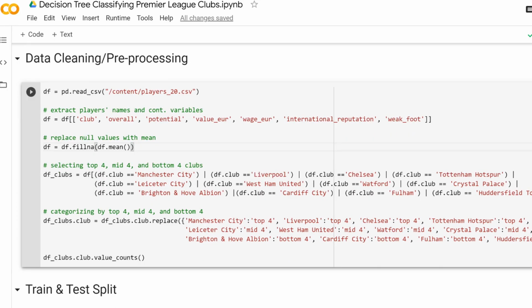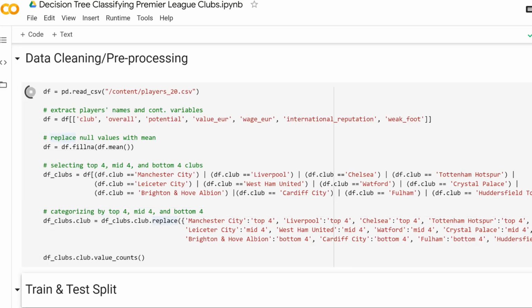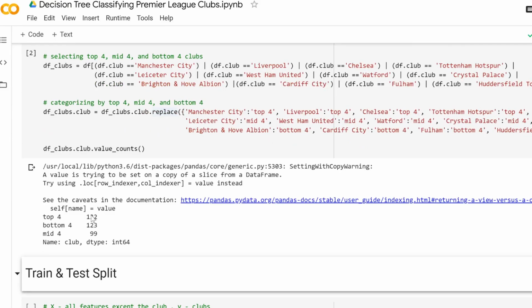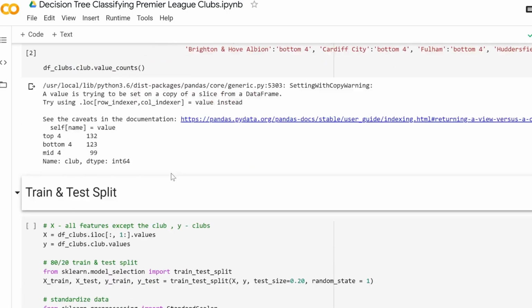Here I am replacing the null values with mean. Here I am selecting the top four, mid four, and bottom four clubs in the Premier League. And here I am mapping each club with the ranks. So there are 132 players that are playing for one of the top four clubs, 123 players that are playing for one of the bottom four clubs, and 99 players that are playing for one of the mid four clubs.